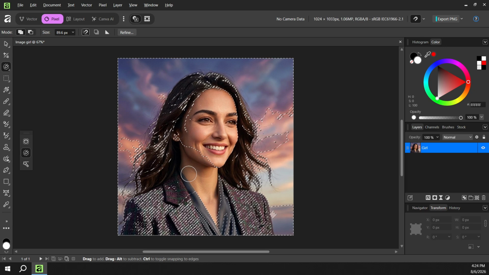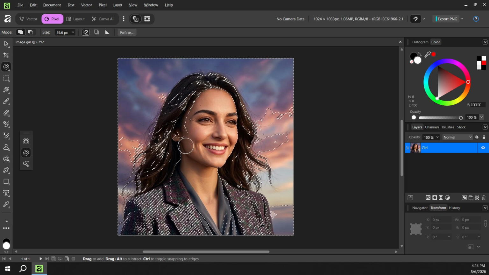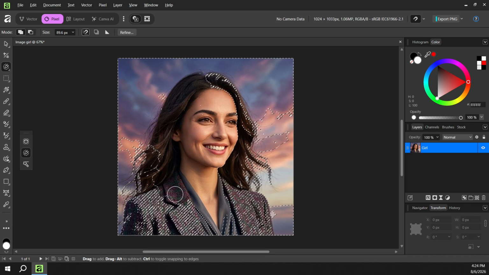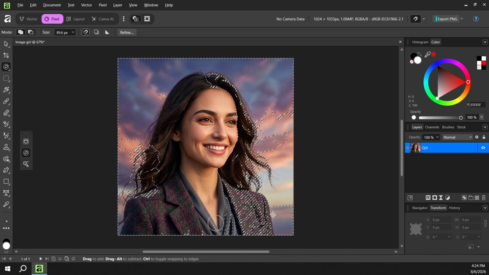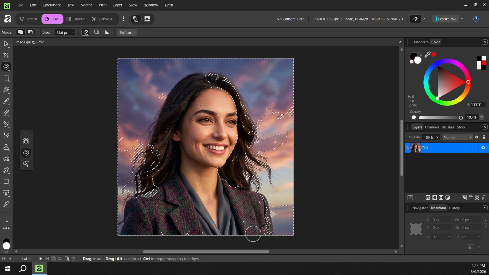Small, soft brushes help avoid jagged borders, and a tiny feather in the context toolbar can smooth transitions if needed. When you're happy with the selection and ready to clear it, press Ctrl+D to deselect. That's all there is to creating fast, accurate selections with the wand in Affinity Photo.